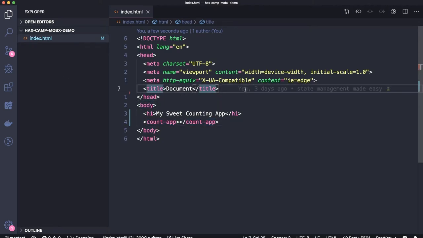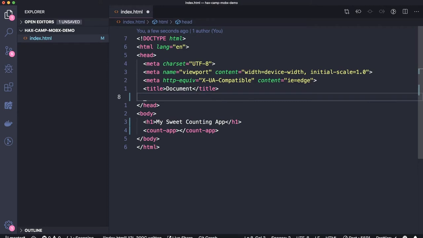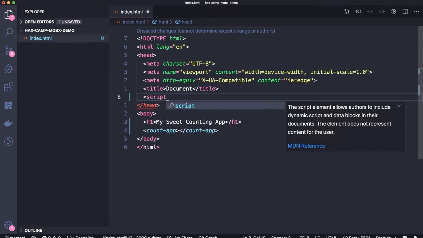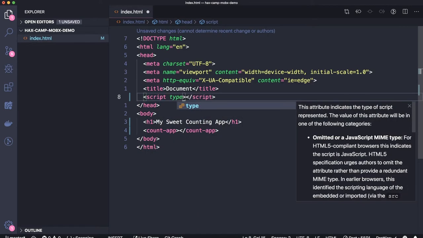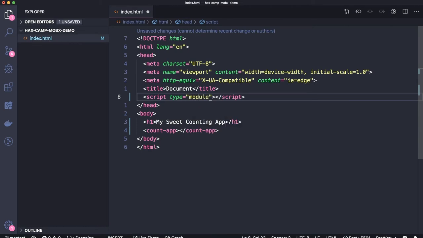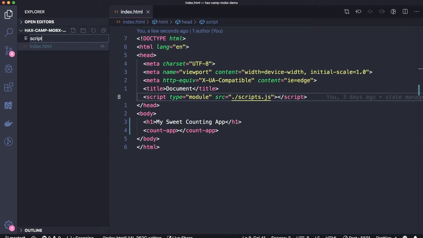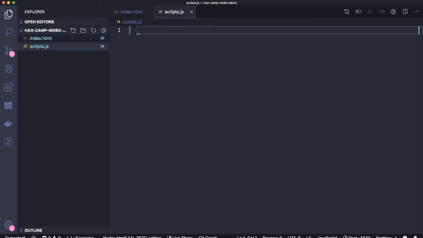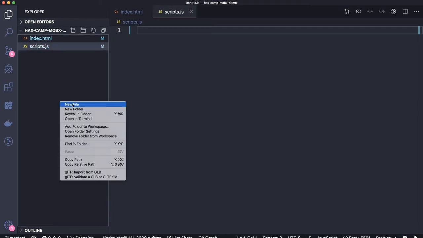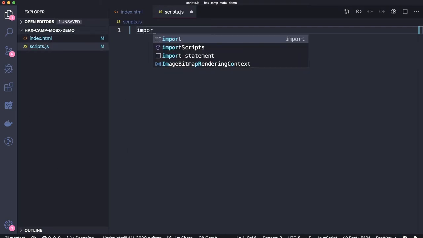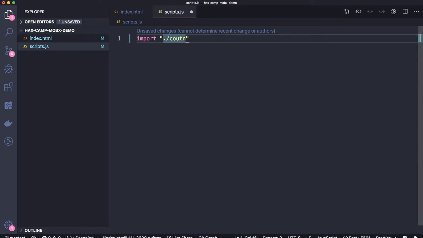So with web components, the first thing you need to do is import those using script with type equals module. And we're going to import the scripts.js file. Let's create that file, scripts.js. And inside of that file, what are we going to import? We're going to import a file called countapp.js.